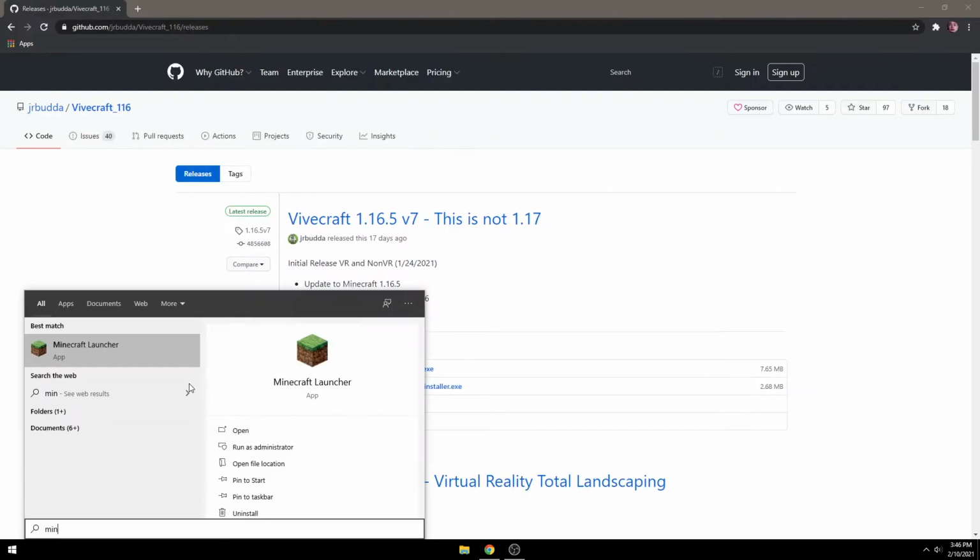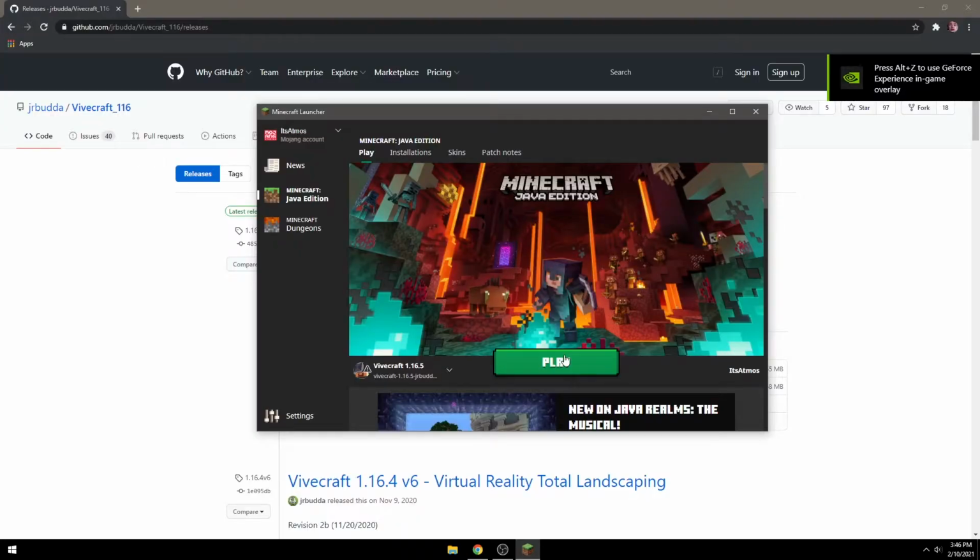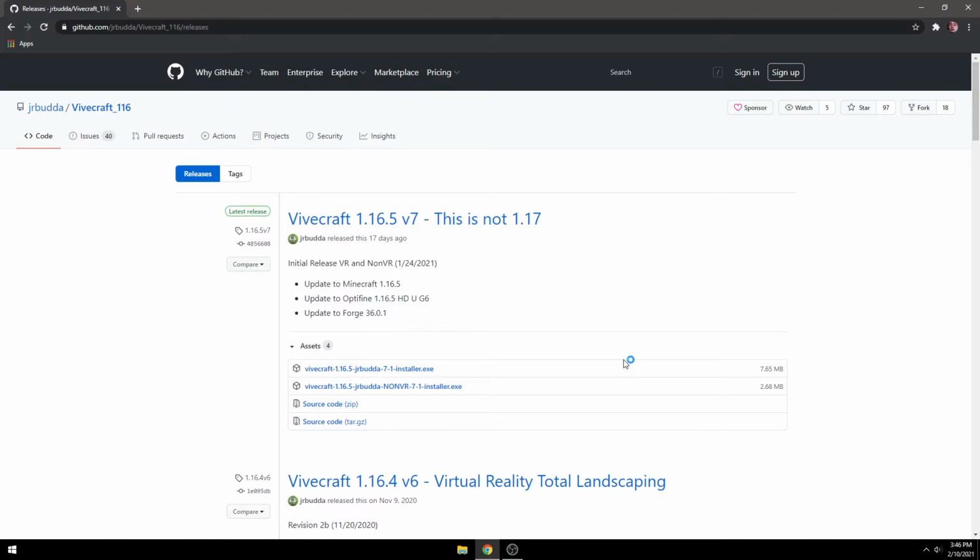Just like that. So now when you launch the Minecraft launcher, you will see that you now have a profile called VIVECRAFT, or whatever you put as the custom name. So you just want to click play and it will launch Steam VR as well as the game.